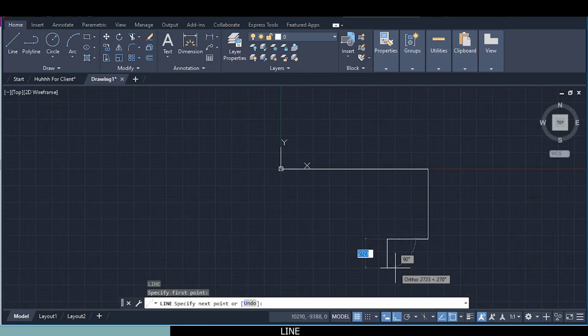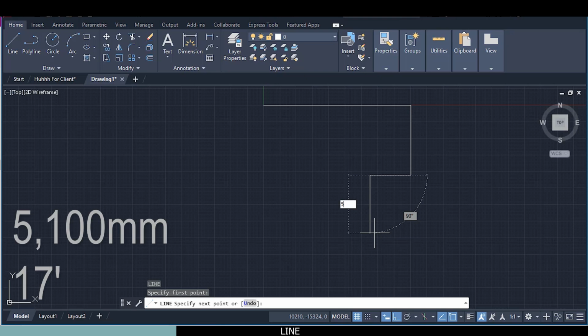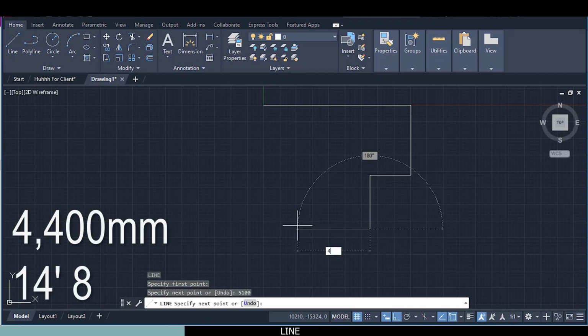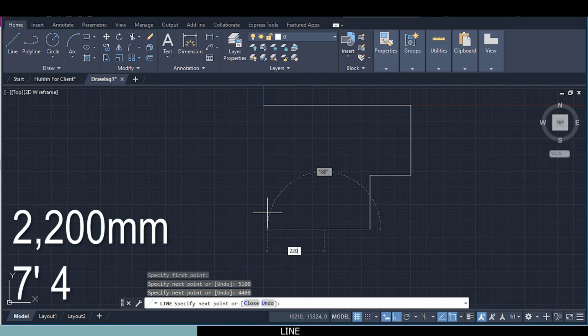I will zoom out a little, I will try to pan, and then I'll type in again our living room length, which is 5100 millimeters, which is exactly 17 feet. Press enter, come this way and type in 4400 millimeters, which is exactly around 14 feet 8 inches, and press enter. Again, come this way and type in our ante-room, which is 2200 millimeters, which is 7 feet 4 inches.